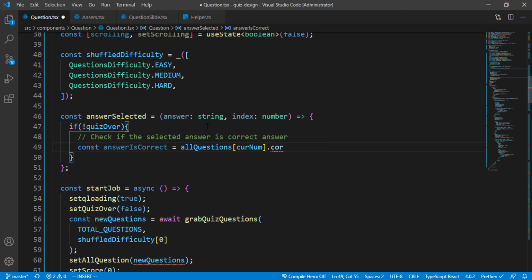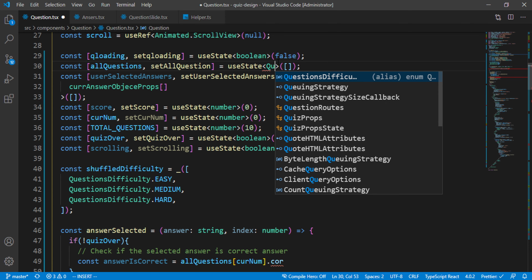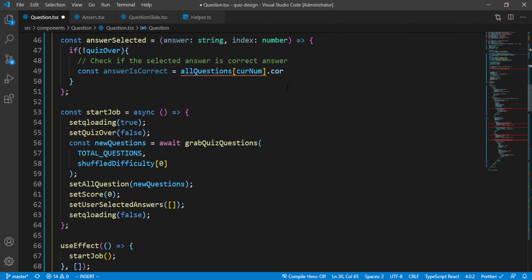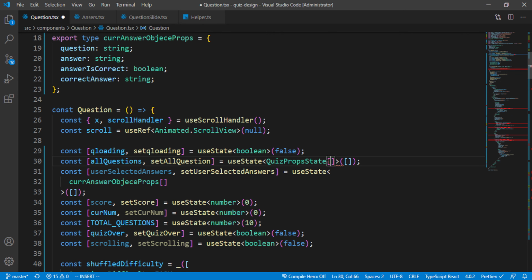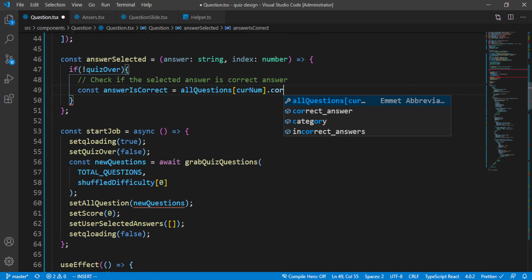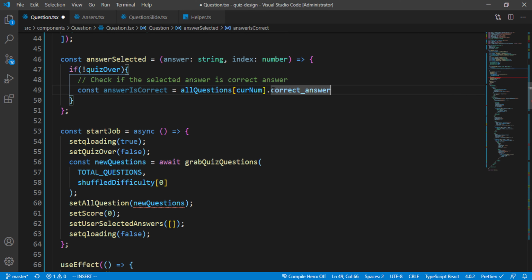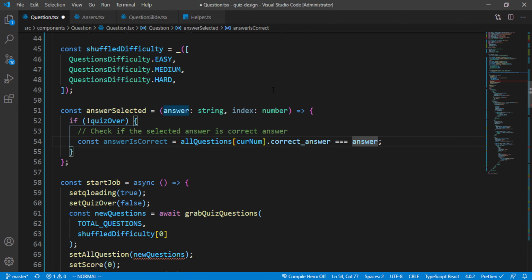So we are supposed to be getting that recommendation from here, and that is because I've not yet passed that property, and that is quiz prop state. Quiz prop state, that is an object. So that should help get the correct index, and you can see we can get the correct answer. Then we have to check it against the current answer we selected, which is this current answer. So we can even use optional chaining, but no problem.